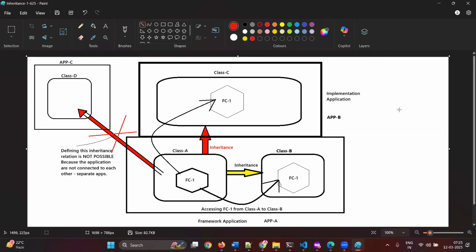Understand clear, everyone? In order to access the functional components of a class in another class, inheritance is a must. Within a class, you can straight away define an inheritance relation, no problem. Between two different application classes, if you want to define inheritance, the classes must be created one on top of another, connected to each other. So it must be an implementation framework. If the applications are separate, two different applications in Pega with no connectivity, you cannot even define inheritance. Defining itself is not possible. I'll show you that.